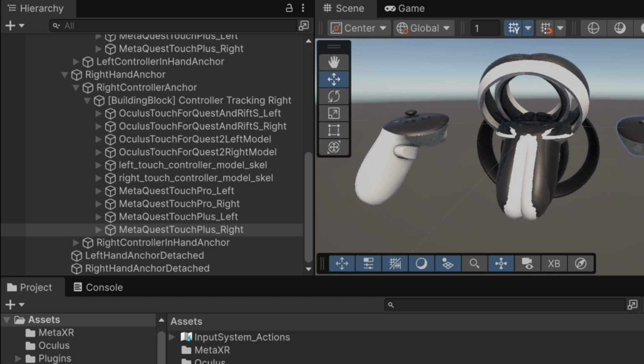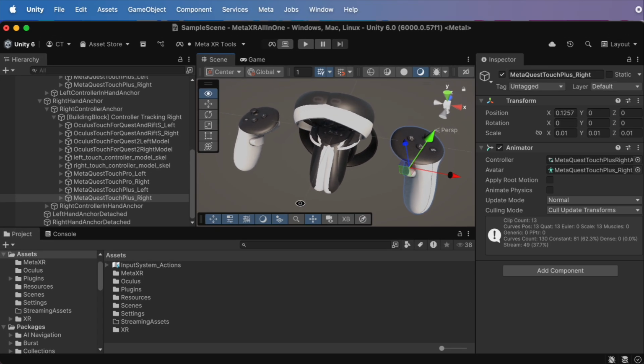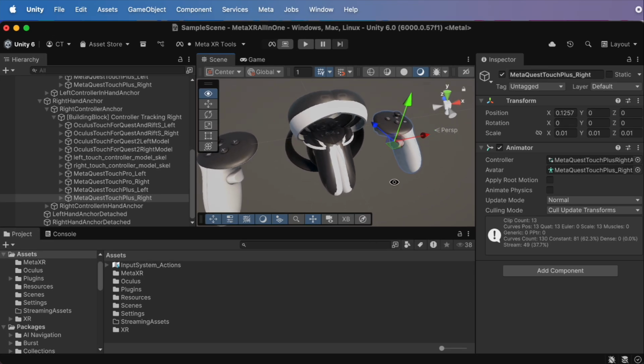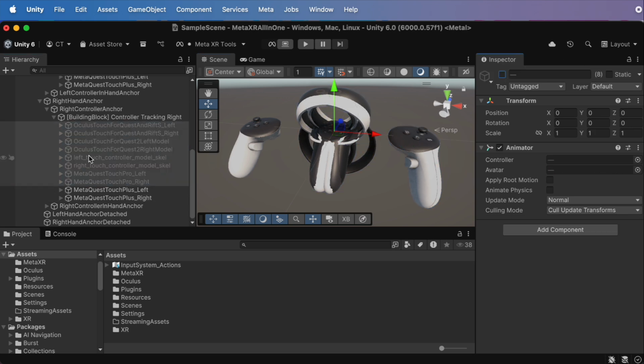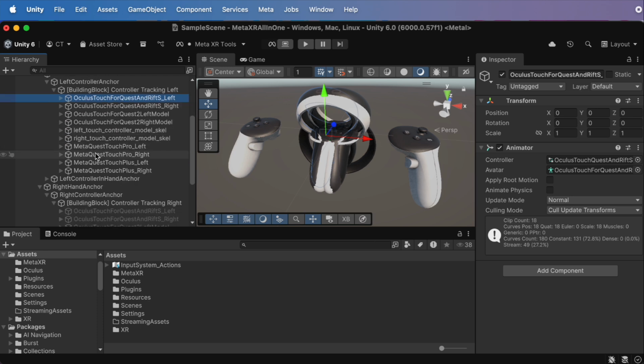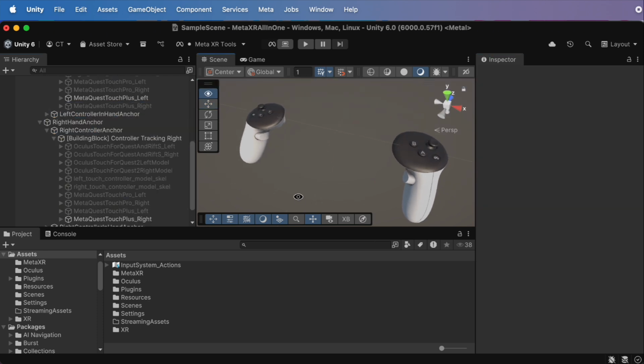Now, take a moment to select each controller in the hierarchy and check out the components. Quick check. You should now see two controller models in your scene. Heads up. If you accidentally delete or move these controller anchors, your tracking will break. The Building Blocks wizard won't auto-fix this, so be careful when you're organizing your hierarchy.